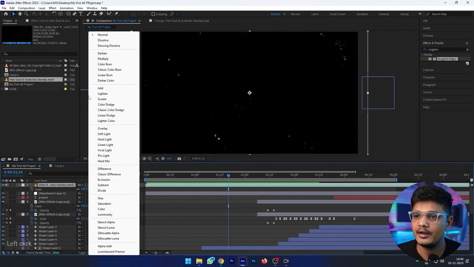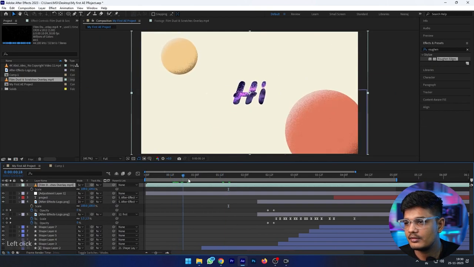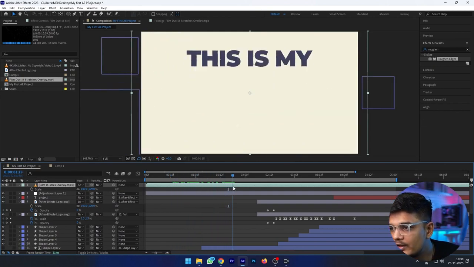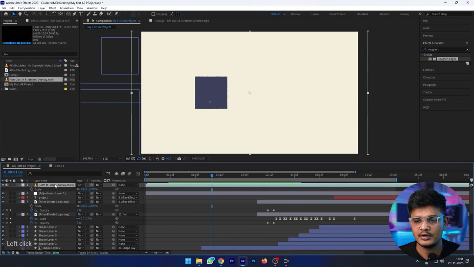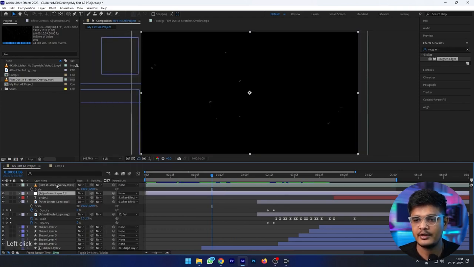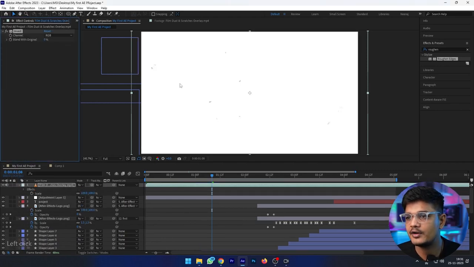If I make it screen, then it is showing those white dots like this. But we wanted black because our background is mostly bright. So let's change it to normal again and add an effect called invert. What invert does is invert the colors. If it is black, it will turn it to white. So when I clicked invert, it turned black into white and white into black.